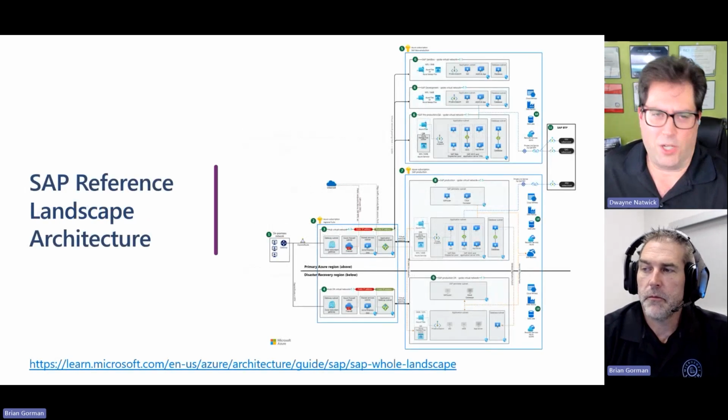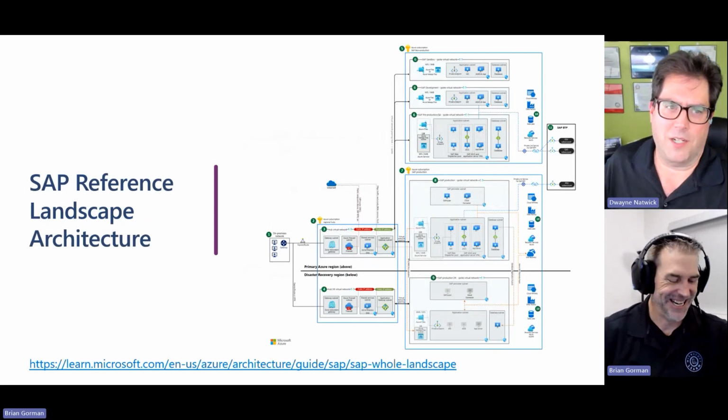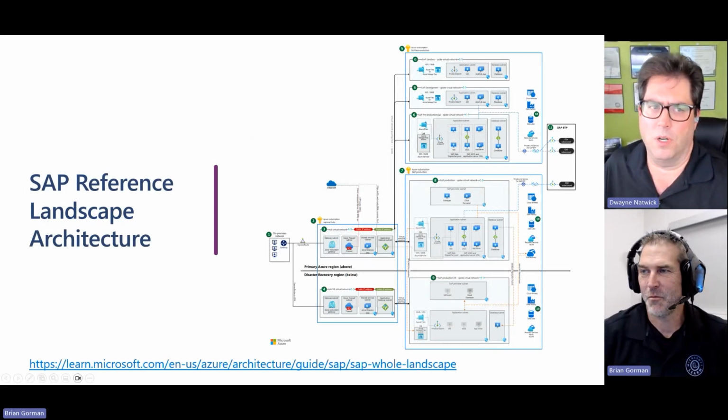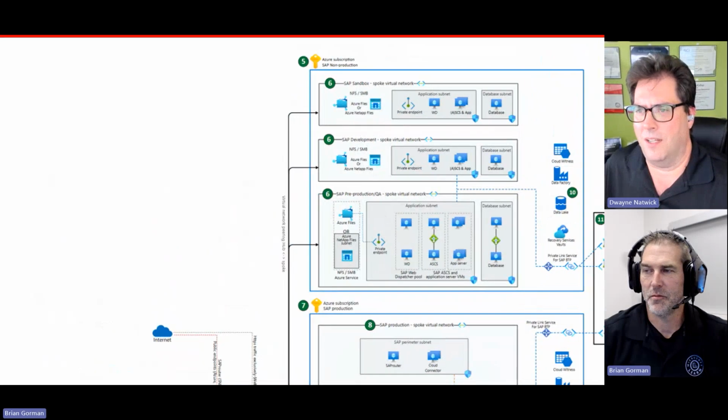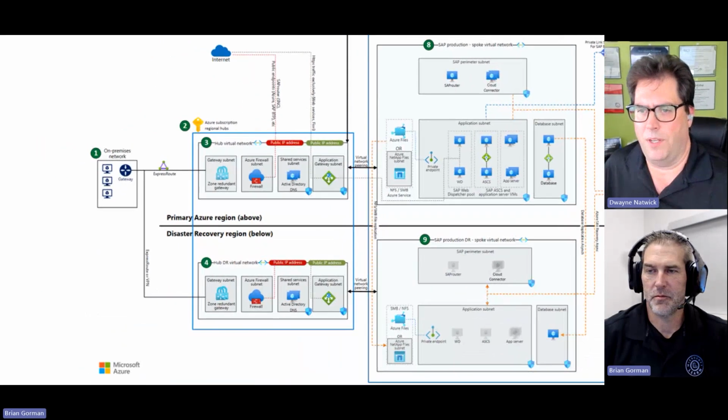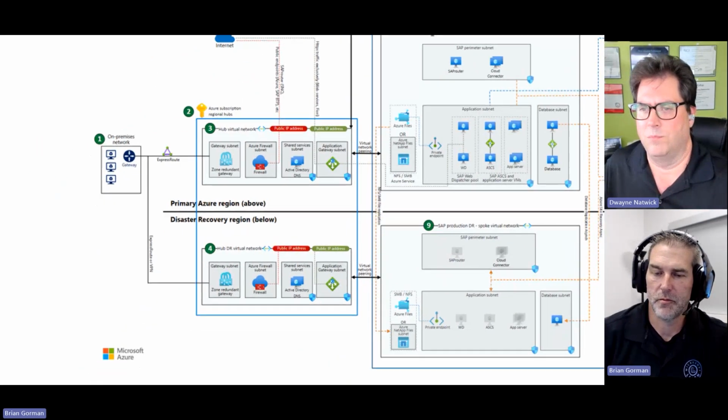So this is a bit of an eye chart, but this is a reference architecture, a landscape architecture for SAP and SAP HANA. And there's a link there.